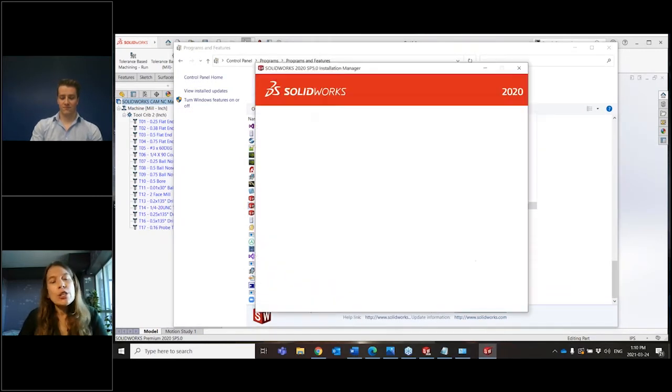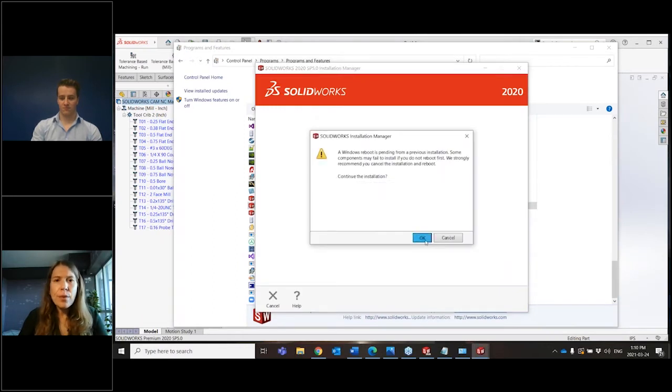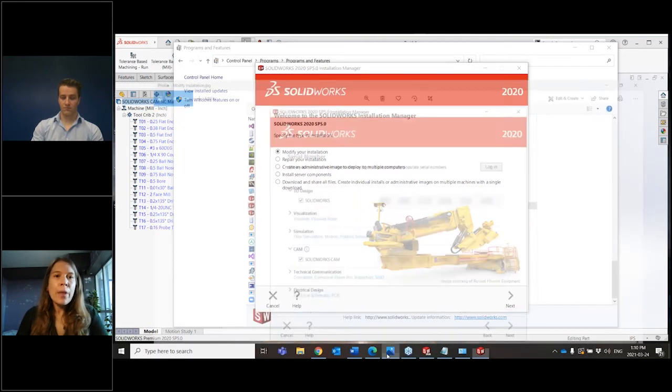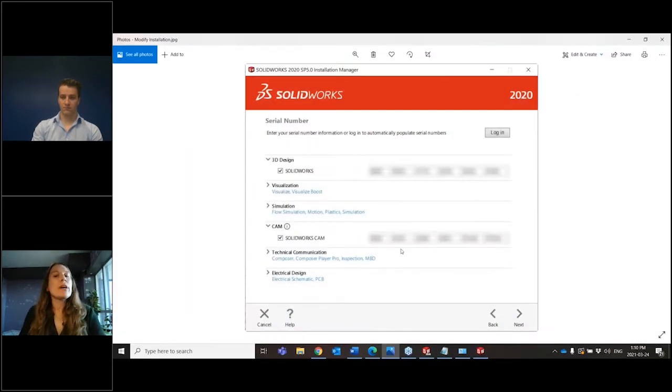So once we go to change this installation, it's going to open up our SOLIDWORKS installation manager. And this is where we're going to simply choose to modify our installation. Now, I'm not going to press next because I have some sensitive serial numbers on the next screen, but I do have a screenshot for you guys to show you. This is what it's going to look like when you press next.